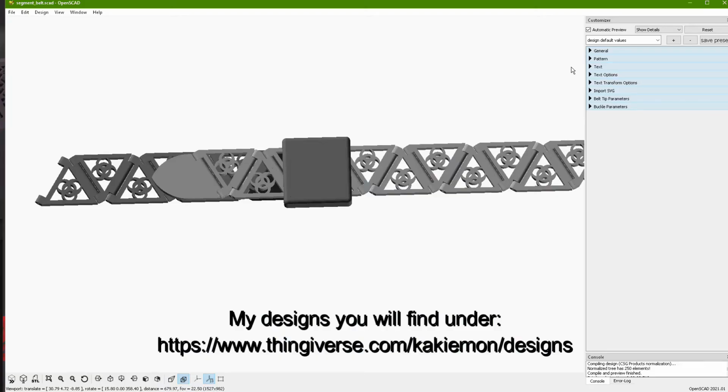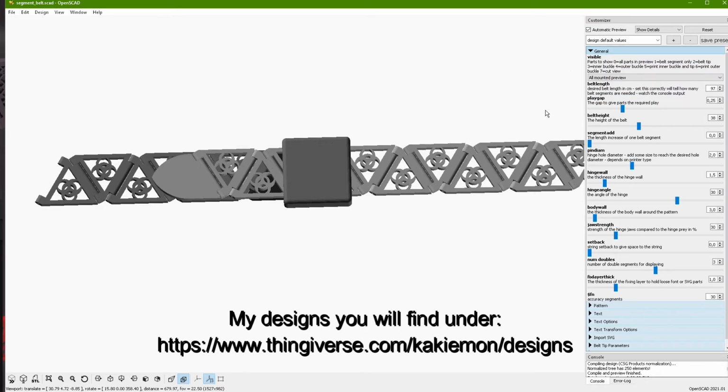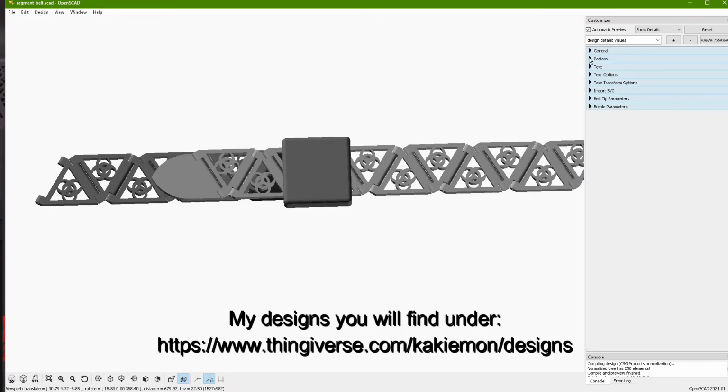Now that we know what parts exist for each belt, we can start modifying them according to your personal flavor. Each part's parameters are divided into sections. By default, all sections are collapsed. By clicking onto the triangle beside, you may expand it. Of course, if you focus, for example, on the belt segments, it makes sense to select the proper view for it. By default, you look at the all mounted view.